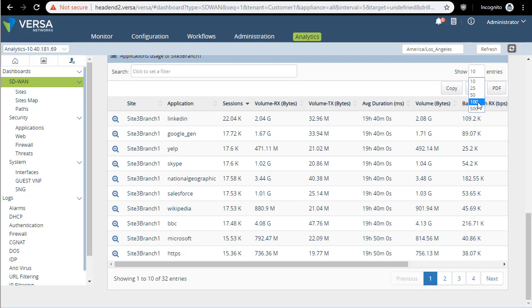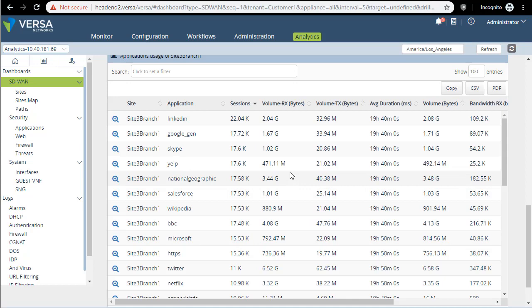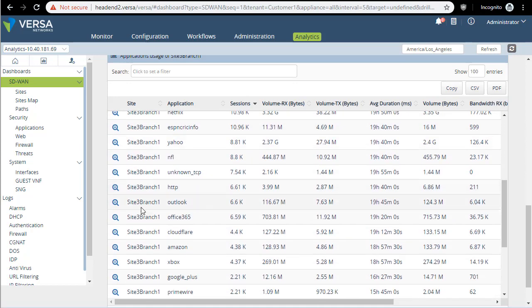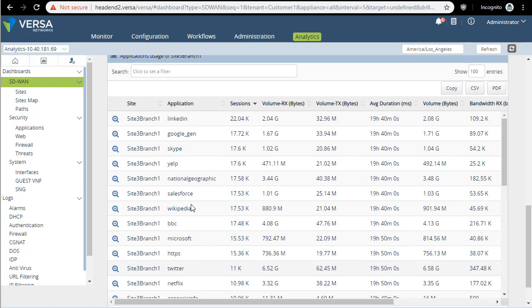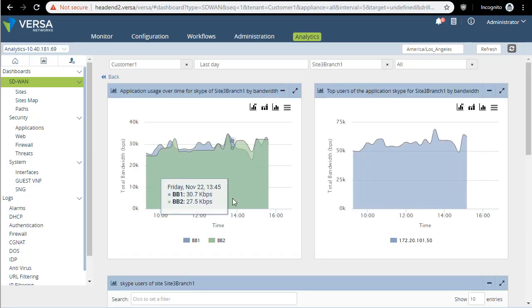If we want to see them on one page, we can just change the show from 10 entries to 100 entries. And the system will show us multiple applications, and for each of them, we can actually see the statistics: how they are going, where they are going, and what the traffic patterns are. In our case, we're interested in the Skype application. Let's go and check what is happening with Skype.